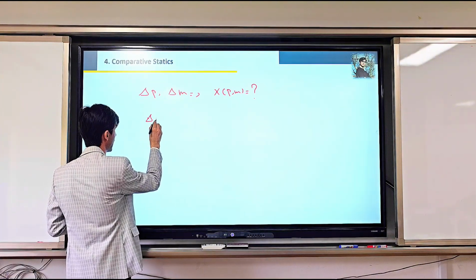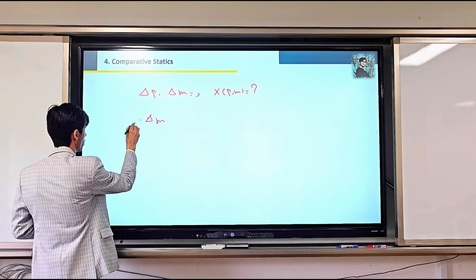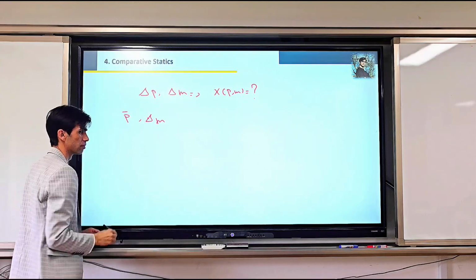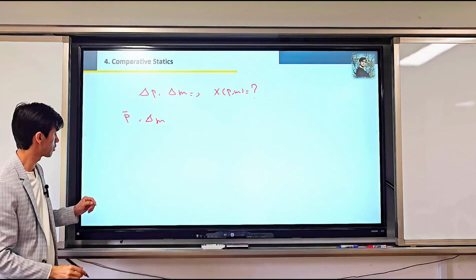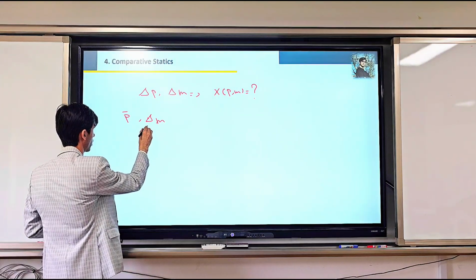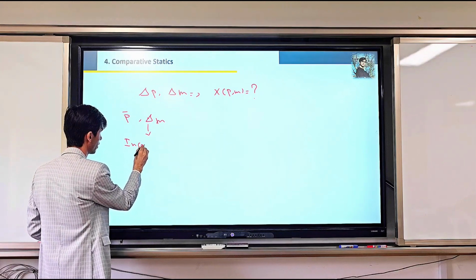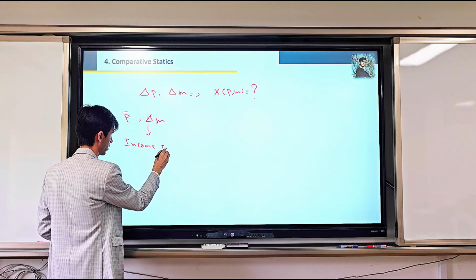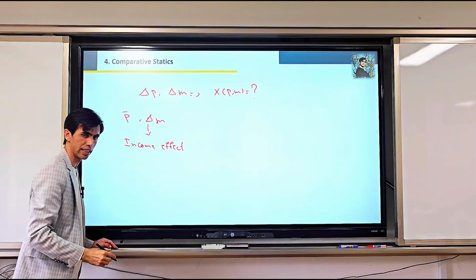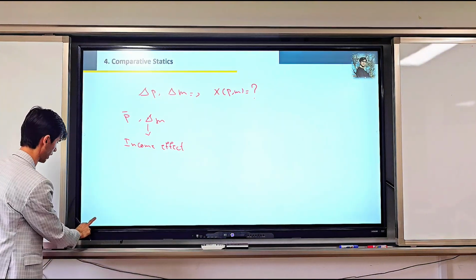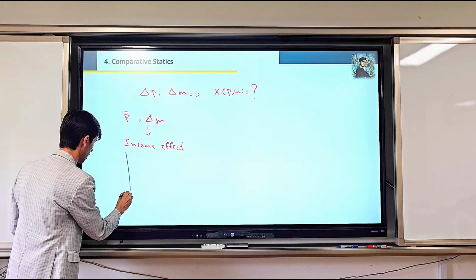if the income changes but the price is fixed, so in this case, we only have income effect. And how can we graphically write that down?